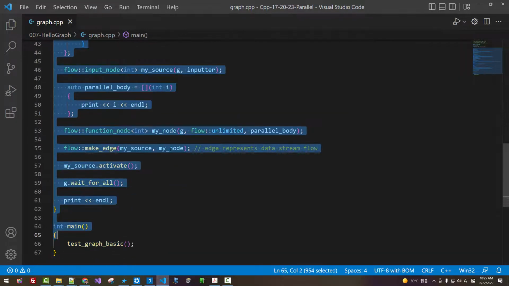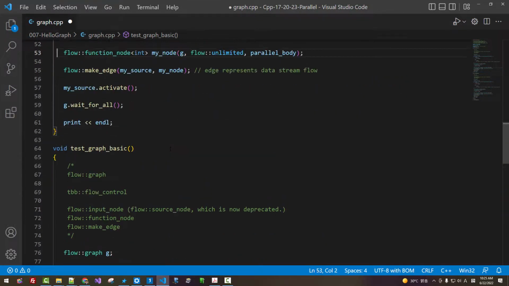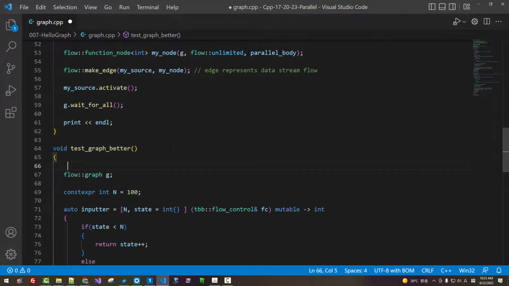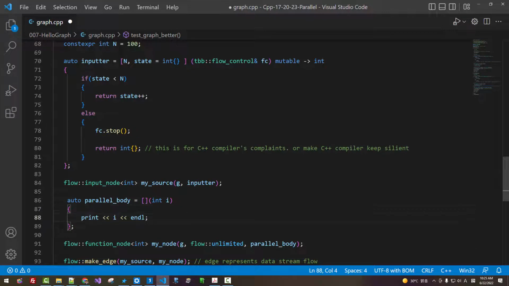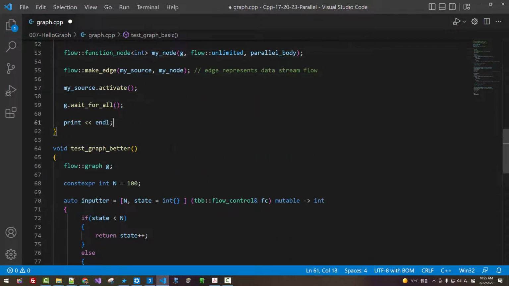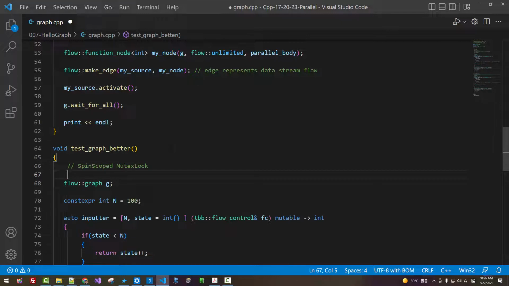I will copy, paste. It's now better. I will remove this part. Our code is exactly the same. I would use NL. Now, everybody repeat. Spin scoped mutex lock. Spin scoped mutex lock. Spin scoped mutex lock.